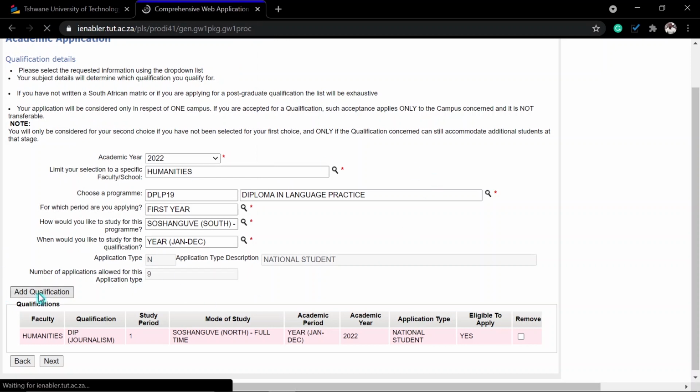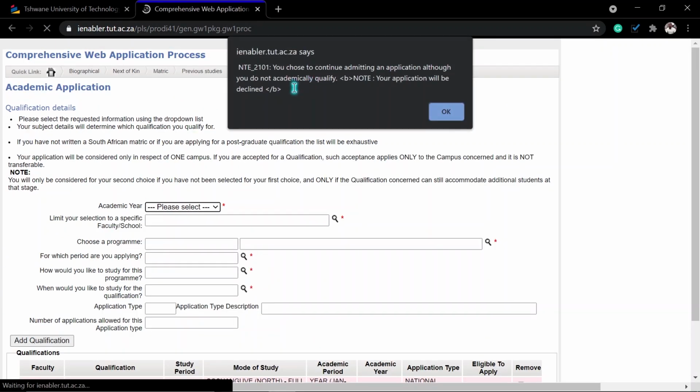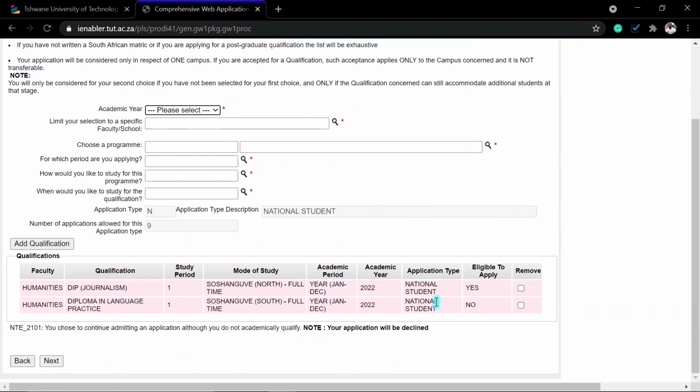Then click another one. So notice here that once you have entered a qualification where you do not meet the requirement, it will give you this warning notice that you choose to continue submitting an application although you do not academically qualify. Your application will be declined. So it's up to you now whether you want to continue or not. As you can see here, it says, are you eligible to apply for this one? It says no here. So you can choose to continue, or you can remove this qualification. To remove it, you can click here, then remove it.